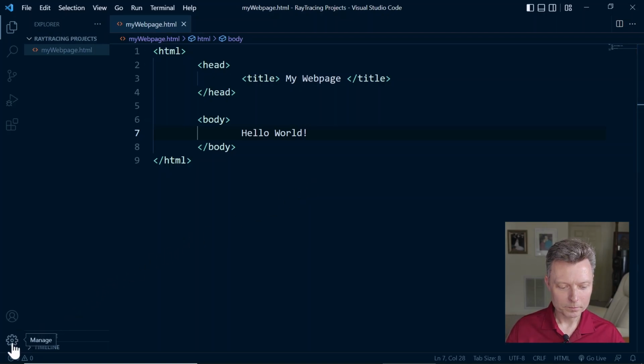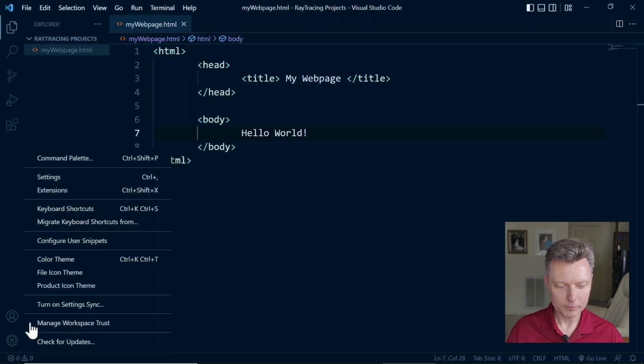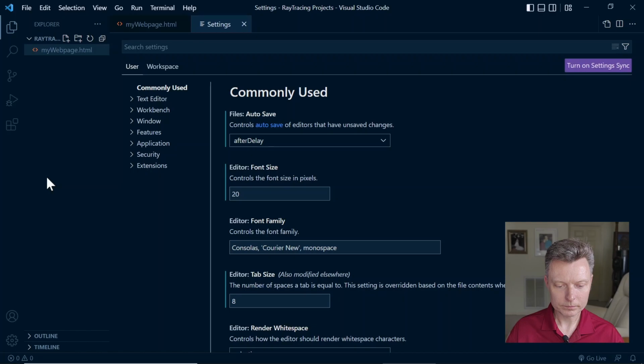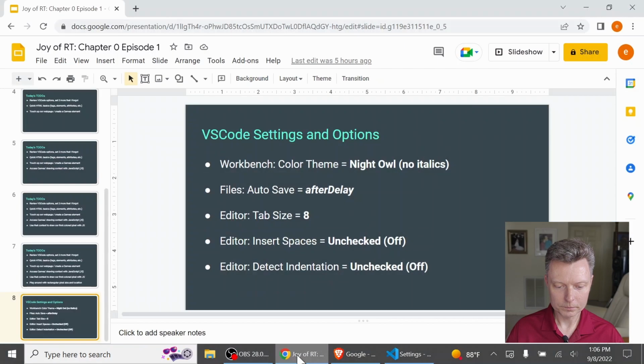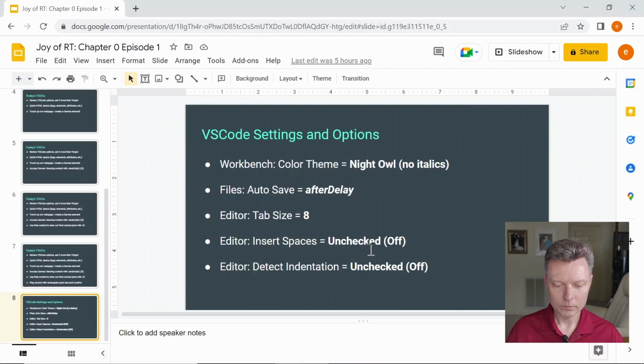So go to the left bottom corner and you'll see the gear icon. Click on that. And then click on Settings. And I have a little slide here. So let's make sure that all these settings are set. And so let's check this one first, the color theme. That should be set to Night Owl, no italics.